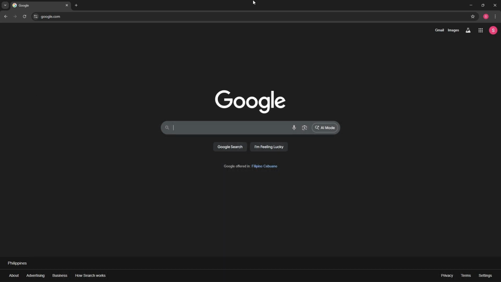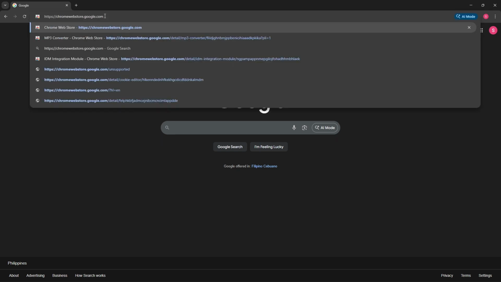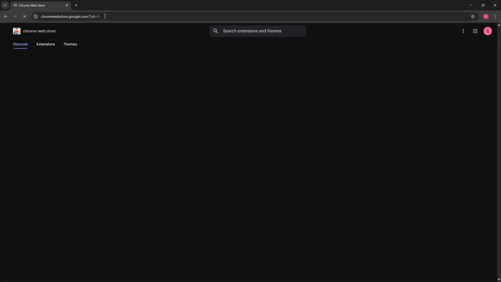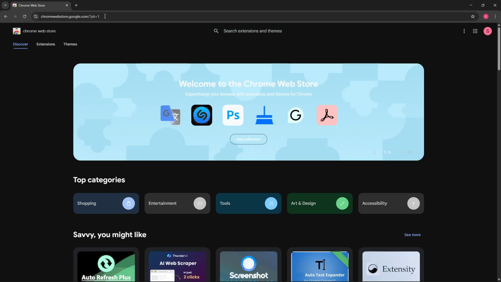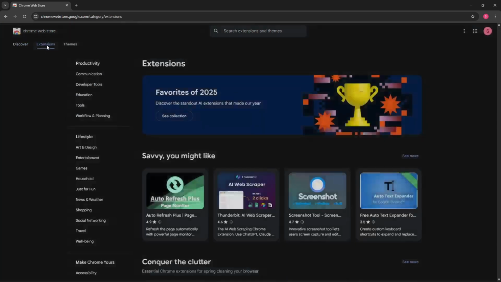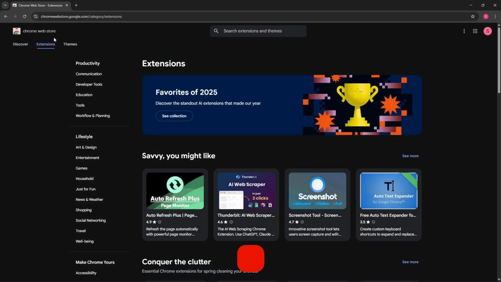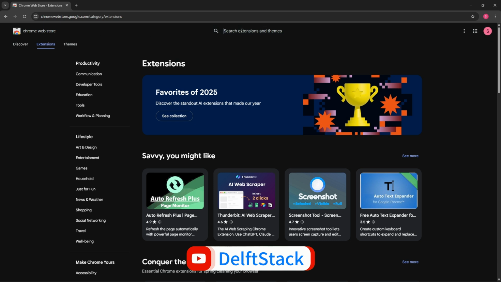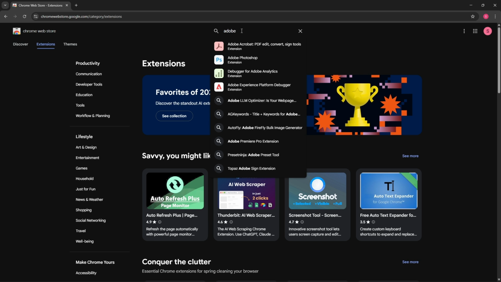So first thing is of course to download the extension. You just simply go ahead and go for the Chrome web store.google.com, and now from here, as you can see, you can just simply select extensions over here on the top left, and you could use the search bar at the top, of course, and from here you could just simply search for a specific keyword, Adobe Acrobat.